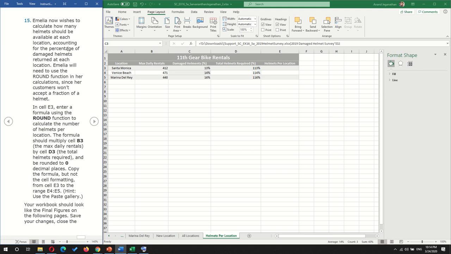Emily now wishes to calculate how many helmets should be available at each location, accounting for the percentage of damaged helmets returned at each location. Emily will need to use the ROUND function in a calculation since a customer won't accept a fraction of a helmet. So the daily rental is 412, and the total helmets required includes the damaged ones. 13% of them get damaged, so we multiply the rentals by 113%.